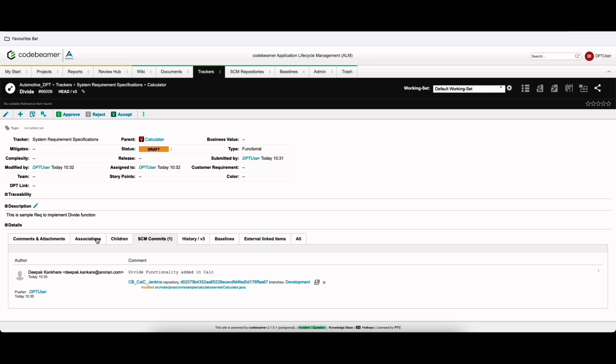So basically, whenever there is a new requirement attached, we can link it to the source code, and from the source code we can test it using the Jenkins pipeline.